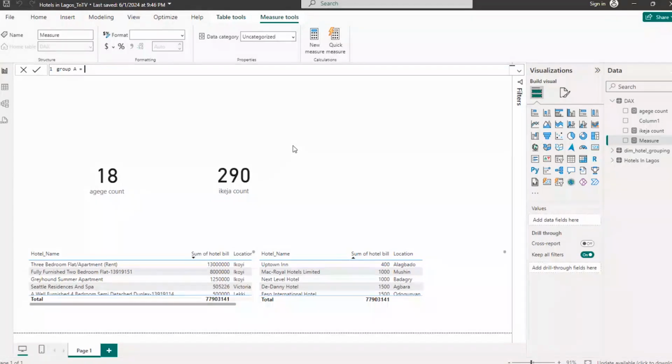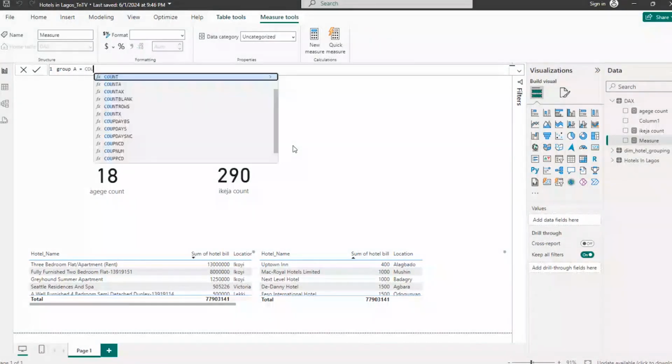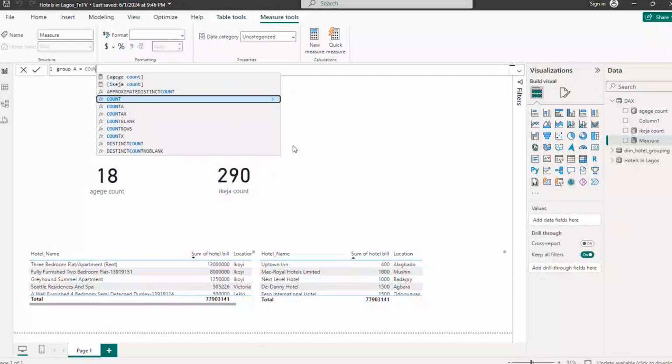We're going to count rows. Remember what I said about IntelliSense. Already the IntelliSense has given us all the various DAX expressions that have to do with counts. We have count, count A, count AX, count blanks, count rows. We're going to do count rows. Now I'm going to hit Shift and Enter to take me to the next line.